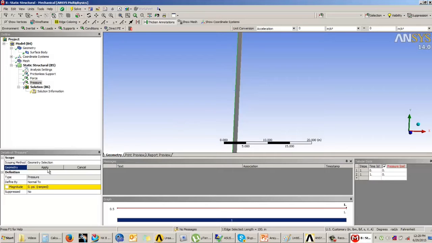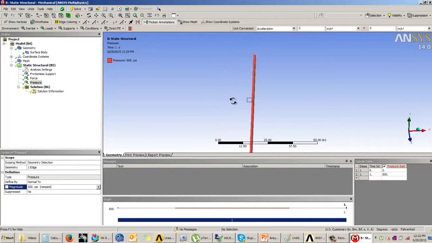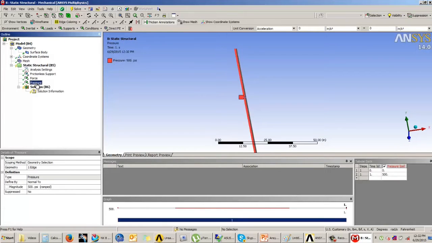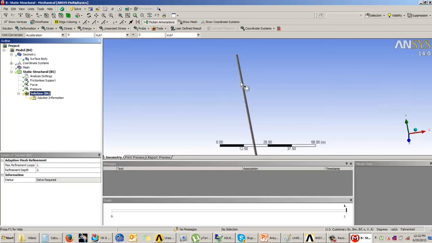I'll use this edge and then enter the value. So 500 psi is the value of the pressure. So we have applied the boundary conditions in the form of frictionless support, force, and the pressure. And now we will solve it.